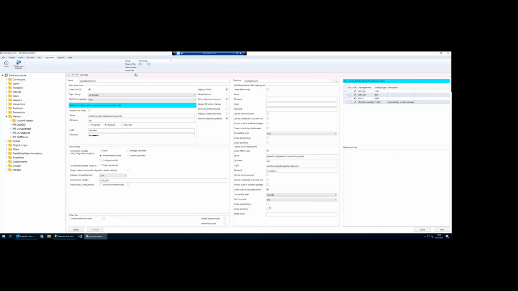Okay, create perspectives, not important. What is important? Here I can set the compatibility level of my DACPAC to 2019. I think I forgot nothing. Let me save my deployment package and click on deploy.